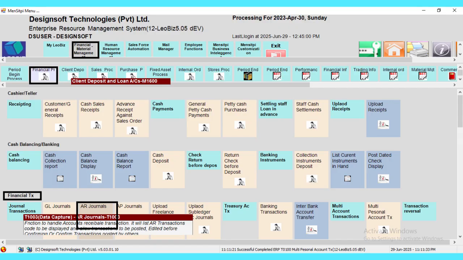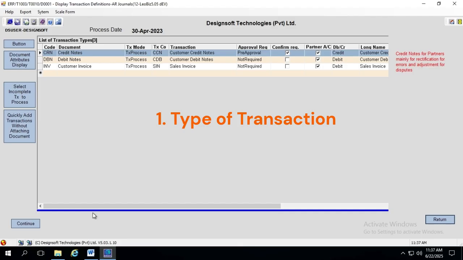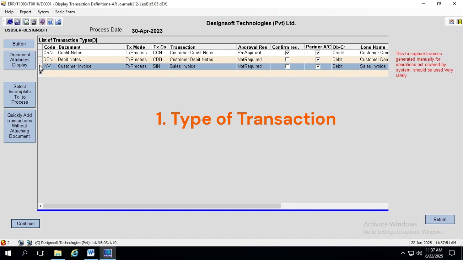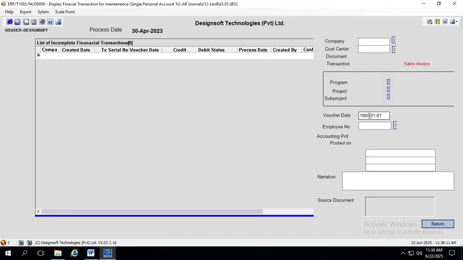Under Financial and Material Management System, under Financial Process, Financial TX, the function to process AR journals and AP journals can be found. In the first dialog, the system will list the type of transactions, document code, and transaction code that are set up for posting. Each transaction varies by purpose and other attributes. We are choosing customer invoice that does not require approval or confirmation. It is used to process transactions created outside the system manually.